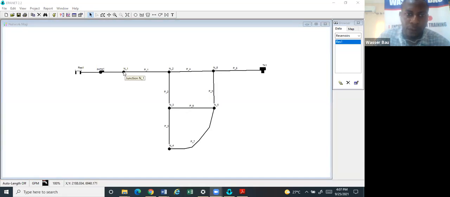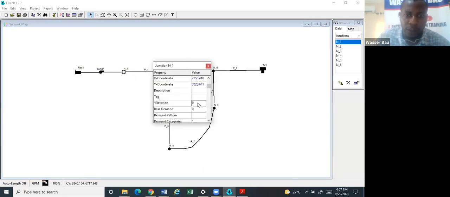We'll go to node 1. Node 1 elevation is 700. Base demand is 0. The software will calculate total demand. Your job is to put in the base demand based on every node. You remember what I told us? For the node, you need 2 parameters.